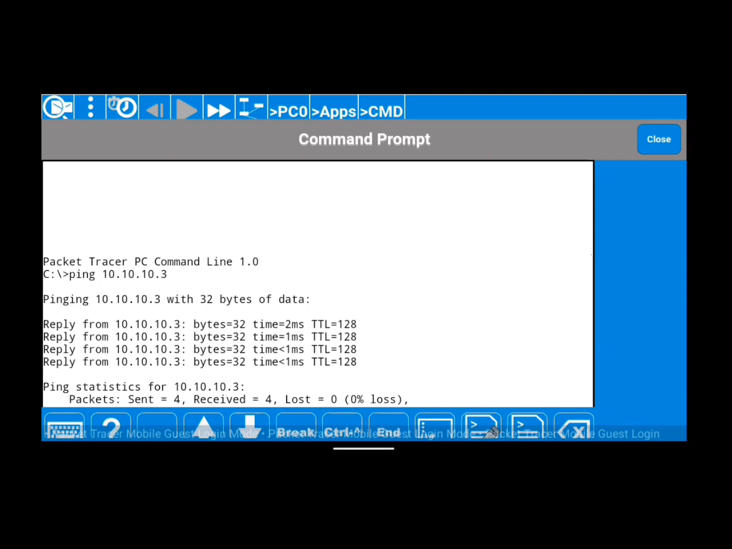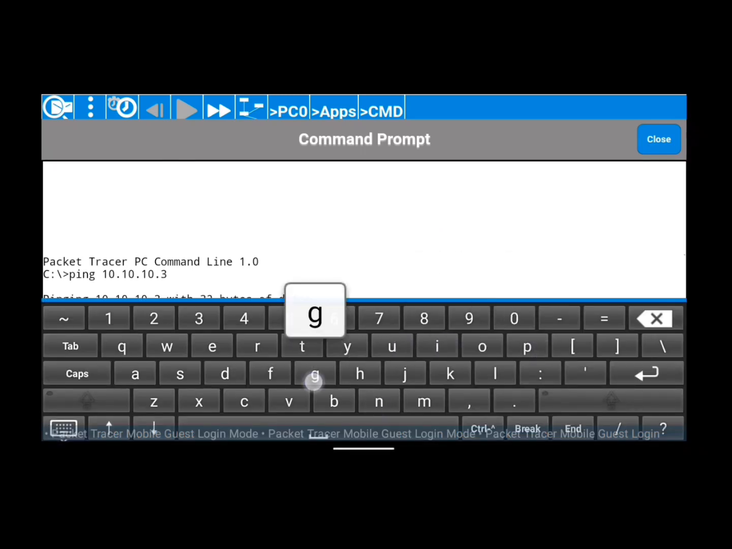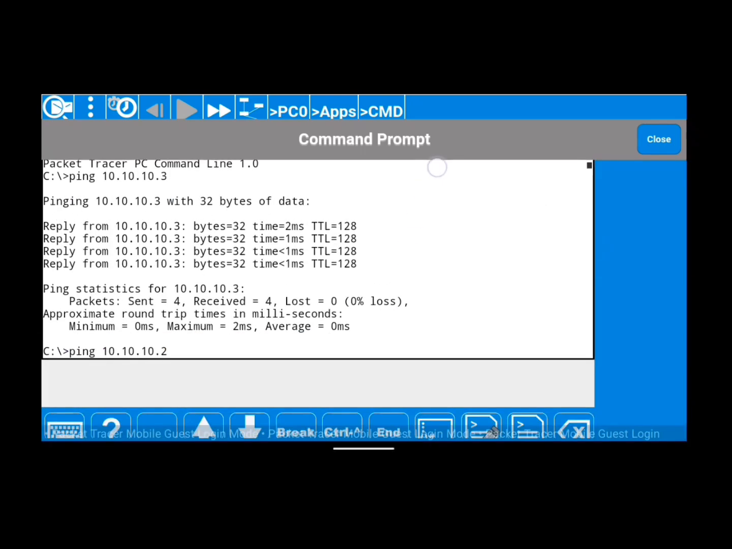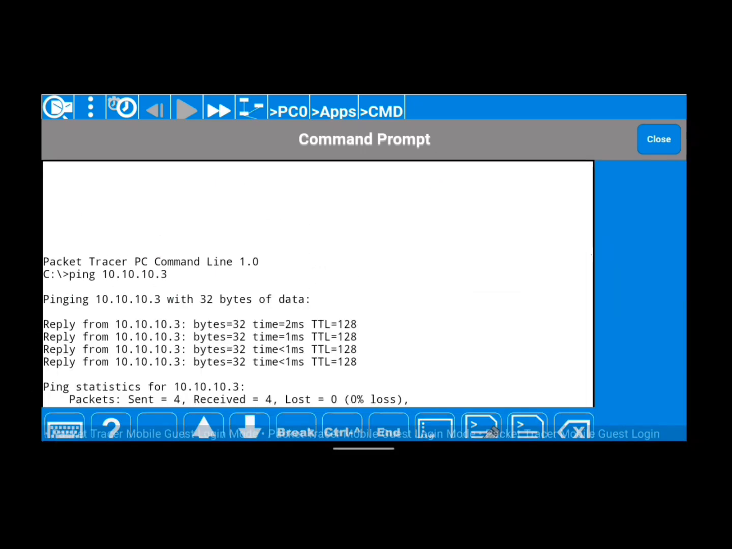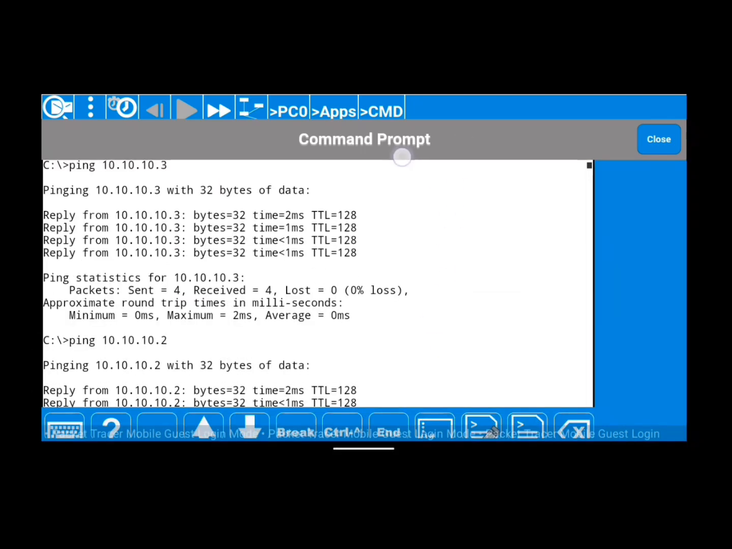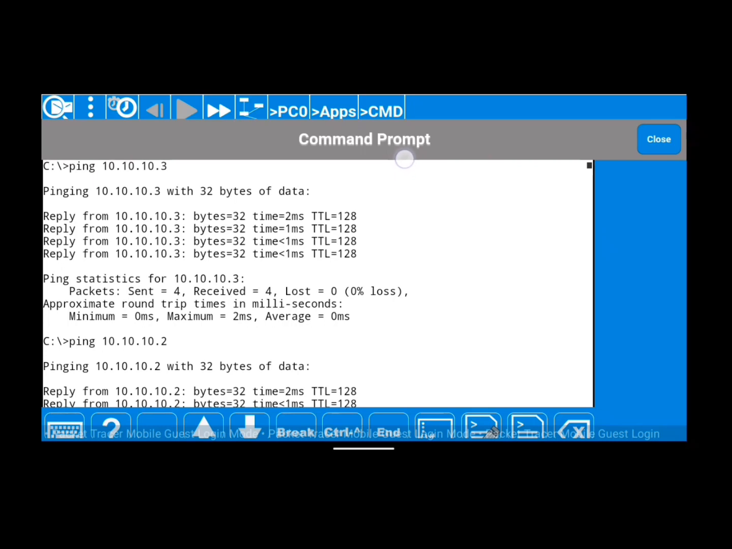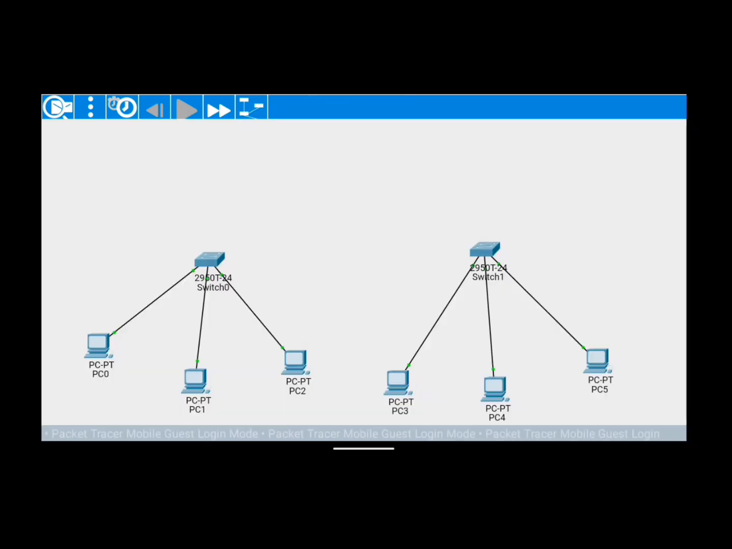Similarly, from the second PC, you have to check whether communication is there within this LAN. So ping 10.10.10.2. Enter. This PC also gets a reply, which means these computers are reachable. So this local area network on the left side is working fine.